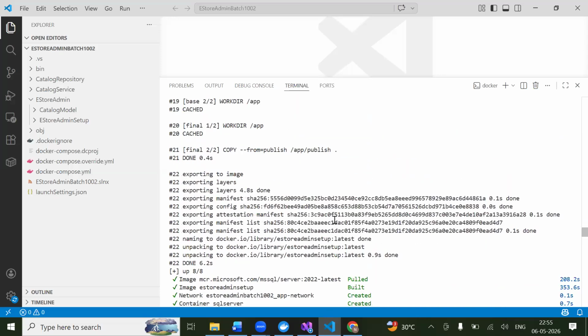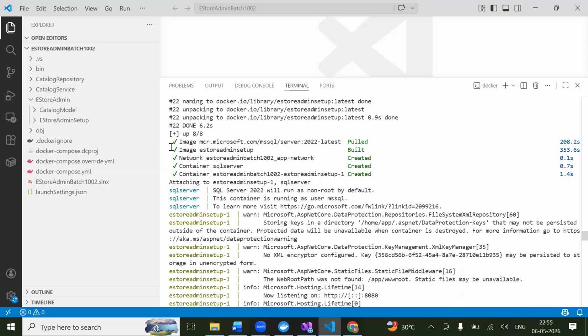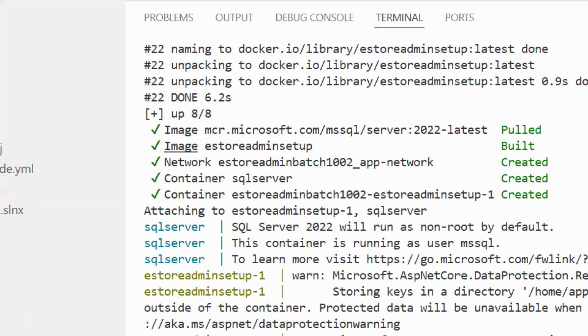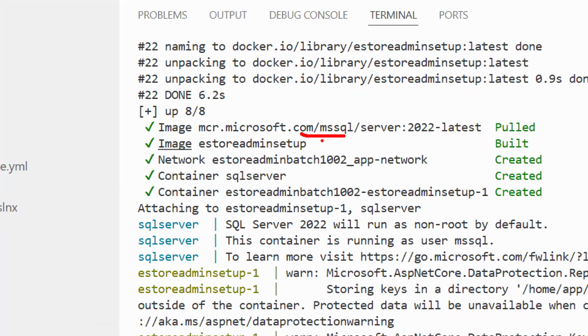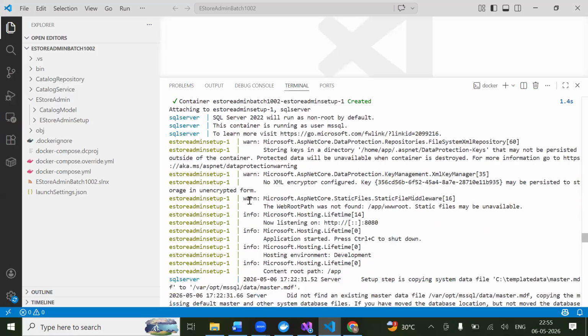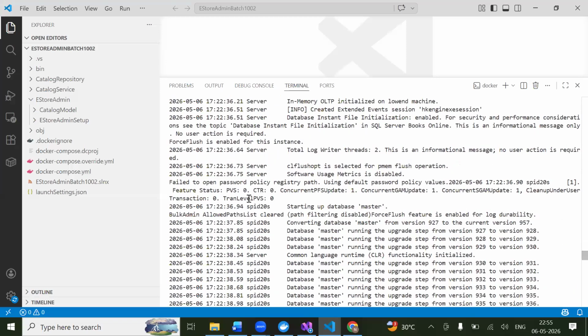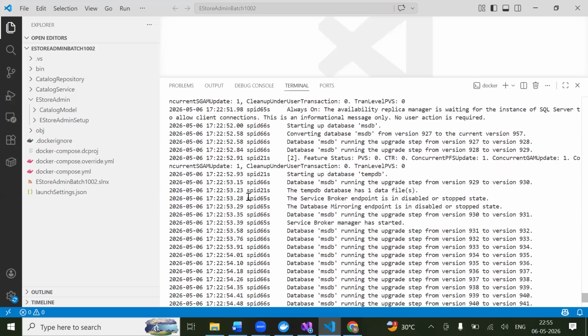Once that has been done, it tries to install. You see, the images are completed, the entire network is created. The image of the admin setup project is pulled, network created, container of SQL Server is created, and container of admin bash is created. Is it correct? Yes. All the things are created. And then what is it doing? It is trying to attach your SQL Server with the ASP.NET. Finally, everything is successfully installed.